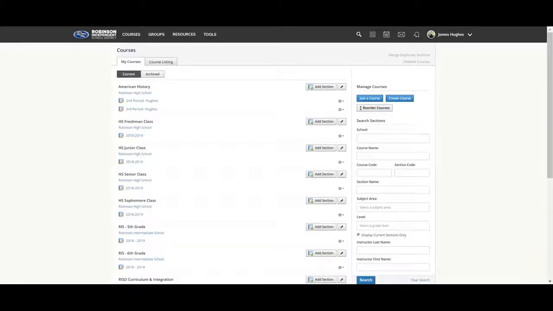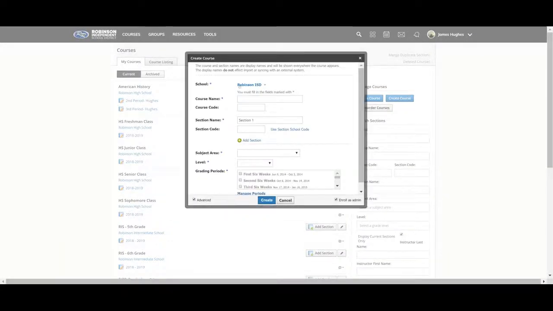If I want to create a course, I'd come over here and select create a course. I need to choose the campus that I'm a part of: high school for the high school, intermediate for the intermediate campus, and for Robinson Junior High, you would select Robinson Middle School. I'll select the middle school this time, and then I'm going to move to course name. Whenever you see this blue asterisk, you must fill that in.